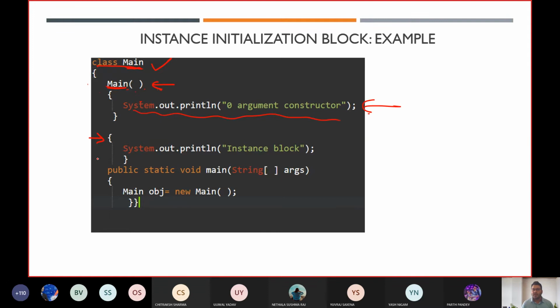Now this is my IIB, instance initialization block. After that, again, you can perform whatever statement you want to execute, so I have executed this statement. Now I have written public static void main, and inside this public static void main, I am creating an object. And whenever you are creating an object, it will automatically call a constructor.